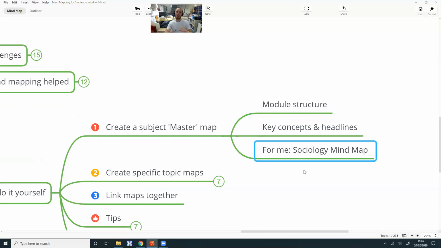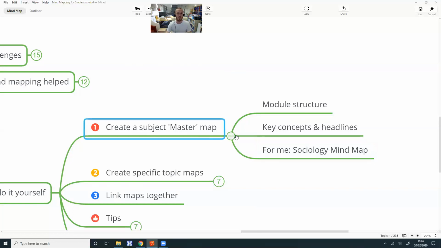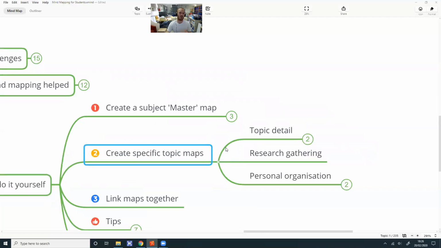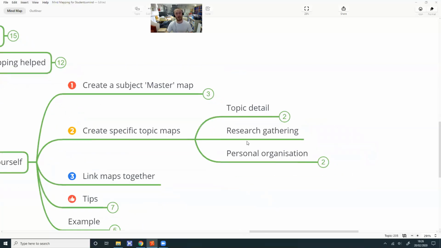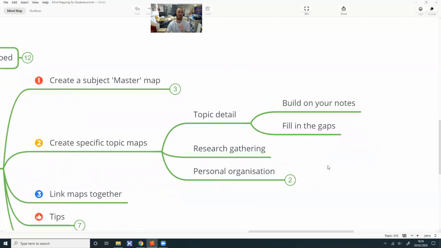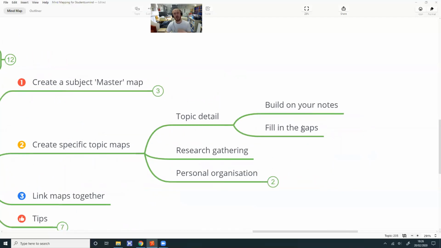So for me, I created a master map for my subject at university, which was sociology. And I'll show you a version of that in just a moment, just so you can see what that looks like. And this is really your overarching view of your subject. Underneath the master map, I then started to create specific topic maps. And this is really where I started to get into the detail of a particular topic. So this is where I'm really building on my notes, filling in the gaps, and building out a much more comprehensive amount of information about one particular topic within my subject.